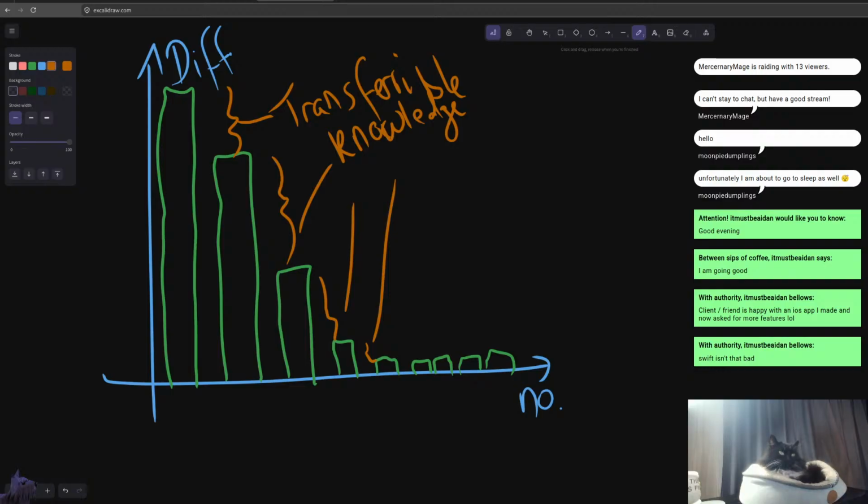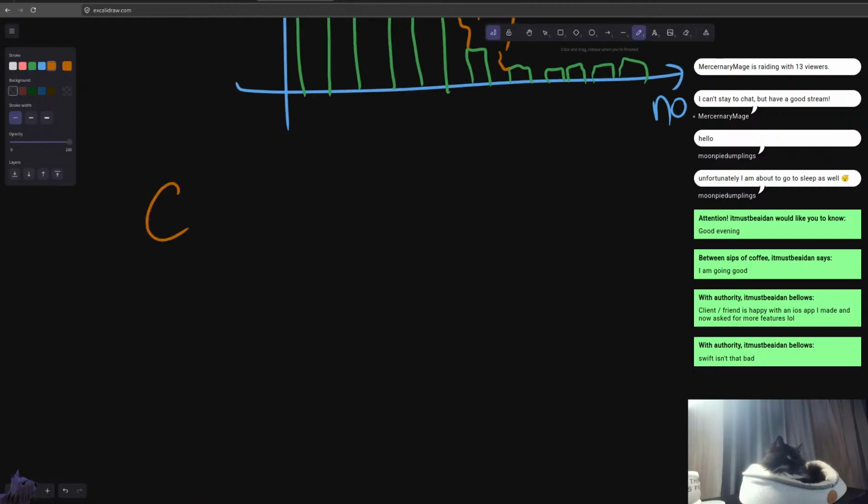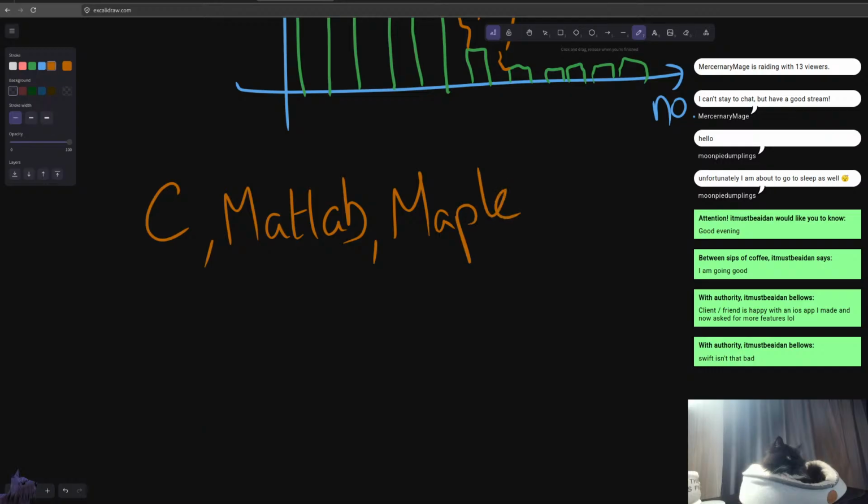I started with C, MATLAB, and Maple. MATLAB's more of an engineering thing. Maple's a lot of the maths, but you know, C. From there, I learned C++, Python. I now do a lot of C# and all that kind of stuff. JavaScript, of course, and then all the frameworks that I sort of use.